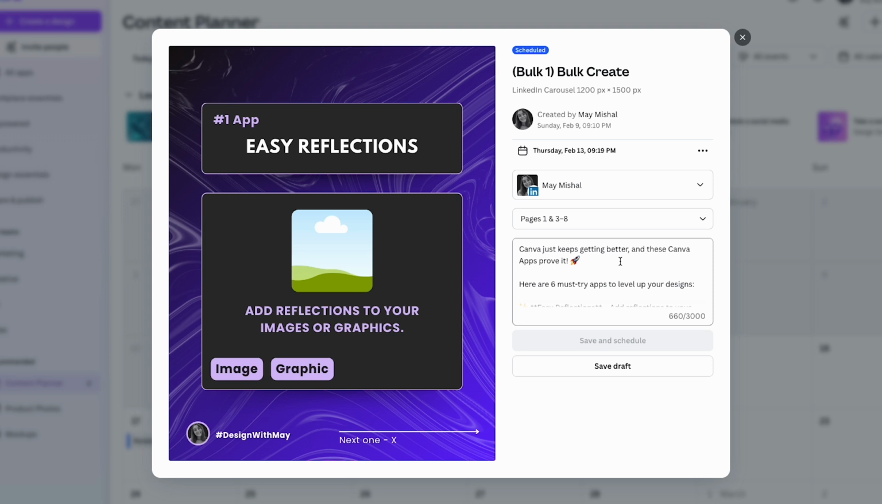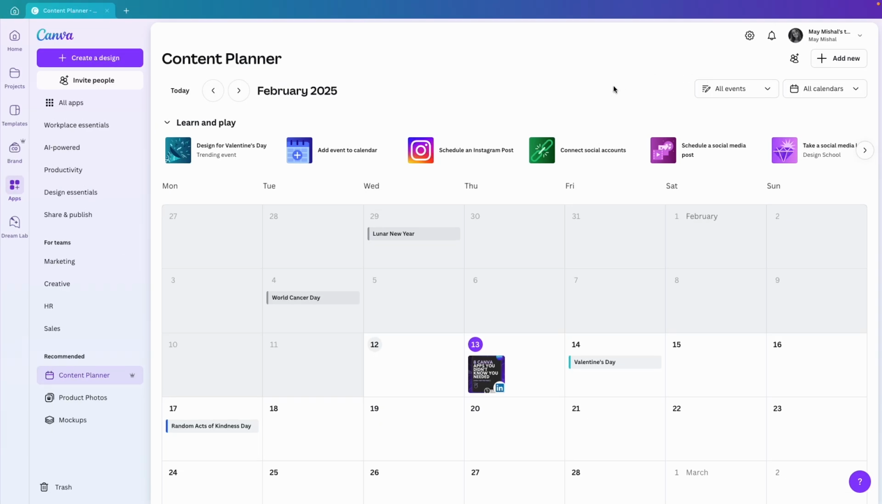If you click on these 3 dots, you can change the date and time of this post, edit the design, make a copy of it, or even change the size of the design canvas if you want it to fit to another platform. For example, this is a LinkedIn carousel post, but if I want to post an Instagram story, I can just resize it with this tool or delete the post if you don't want it anymore. So I will just exit this so you will see the content planner of Canva.